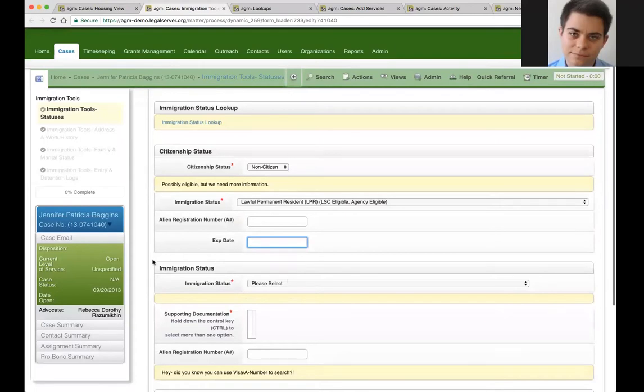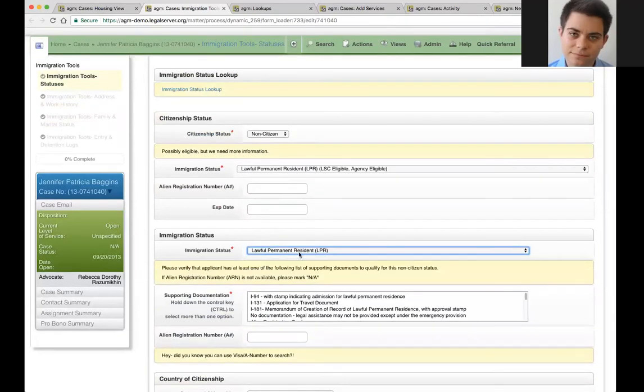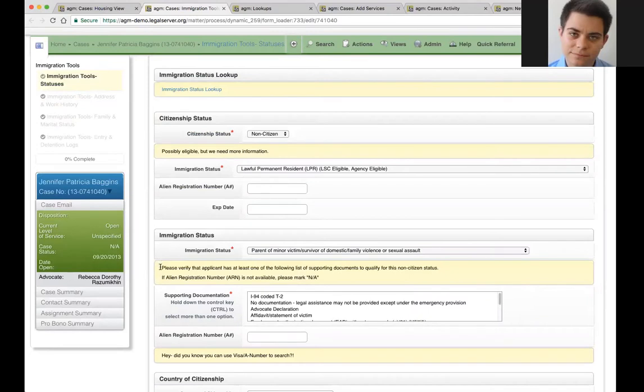You see something slightly different on the immigration status block. So you have immigration status here. And again, you can have lawful permanent resident, any of these. And you can see that the supporting documentation changes, as does this instruction right here. And again, that's all set in the lookup for immigration status. So all of those changes are set up here.